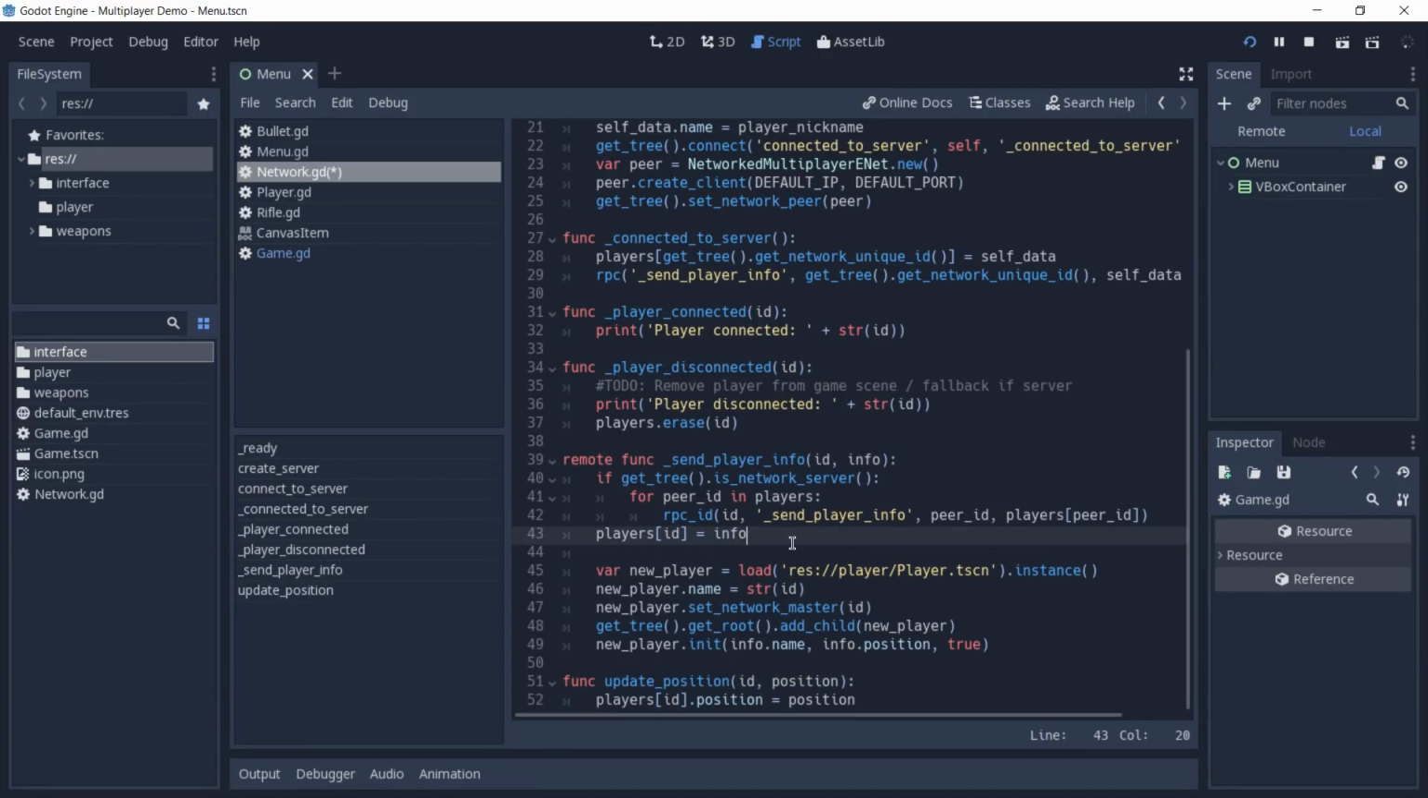The first thing that this function does is checking if this peer is the server, because remember, this function gets called on every peer of the network and not only on the server. This being true, RPC ID gets called to do an RPC on the new player using his unique ID that we are receiving from the sendPlayerInfo to pass the information of the already connected players from the players array. But if this is not the server, what we do is create a new instance of the player scene, and then we set its name to the unique ID of the player. And after that, the player starts the game.